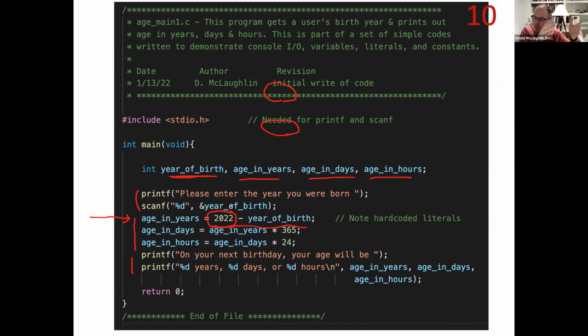The variables take up memory space. They're subject to change. Conversely, 2022 is not going to change. That's a constant. We call it a literal because constant means something slightly different in C, and I'll show you what that's about on the next slide. I just wanted you to note I put the comment here that that's a hard-coded literal. All that means is I've got a number 2022, just like 365 and 24 down below.